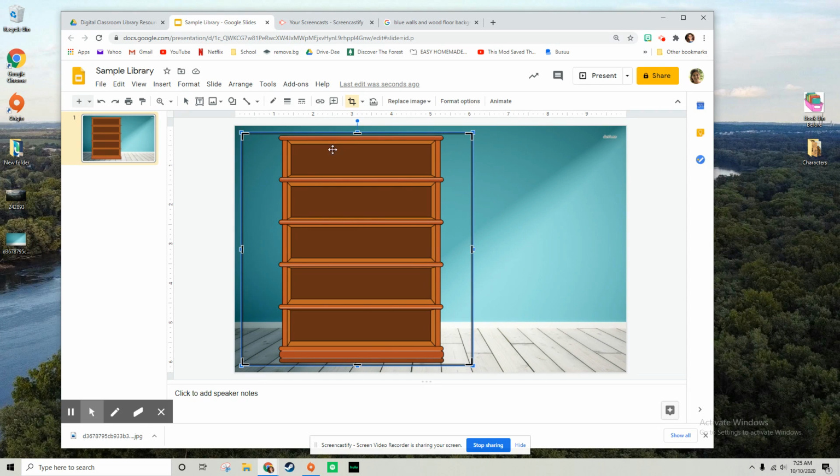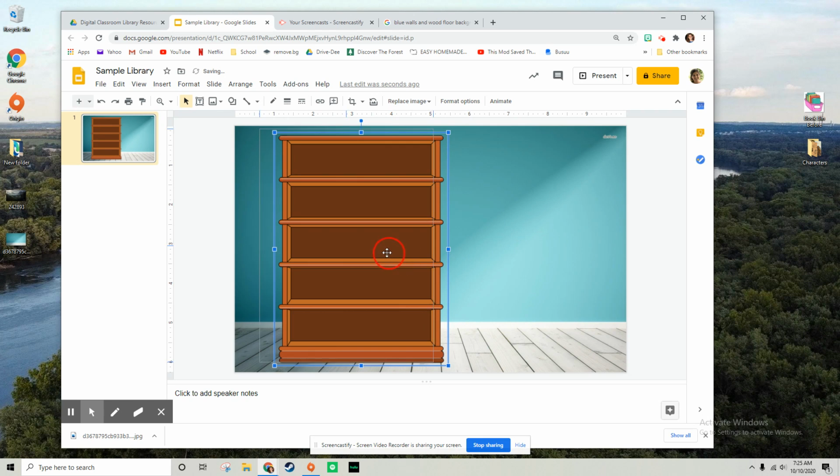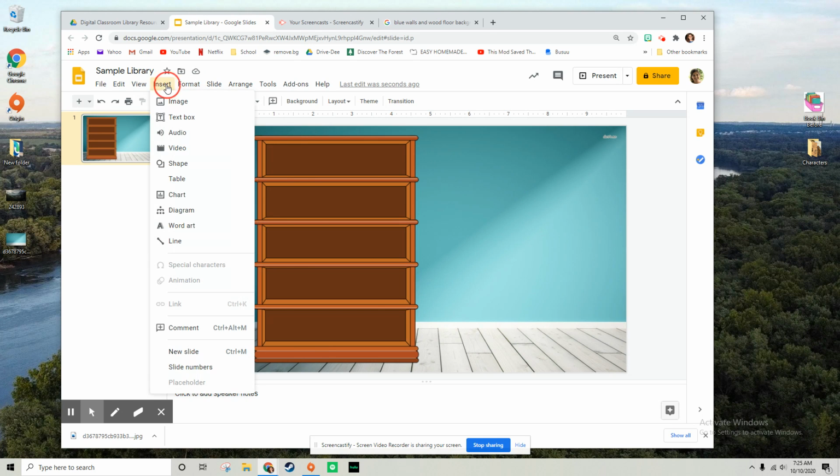You click your crop images, and you just got to make sure that you're not dragging the whole picture with you. There you go. There we go. All right, so now let's say I wanted like a chair for my Bitmoji to sit in.